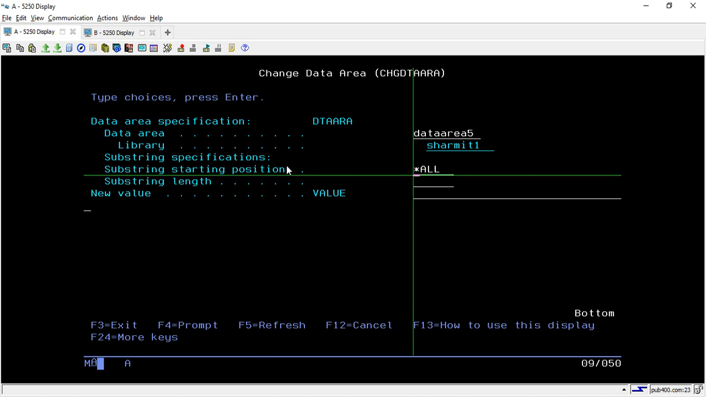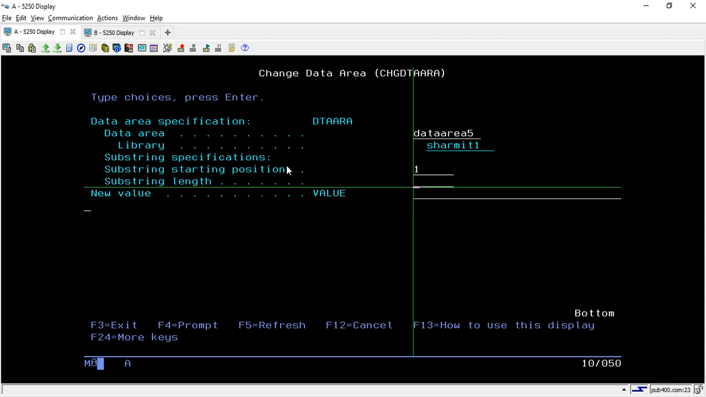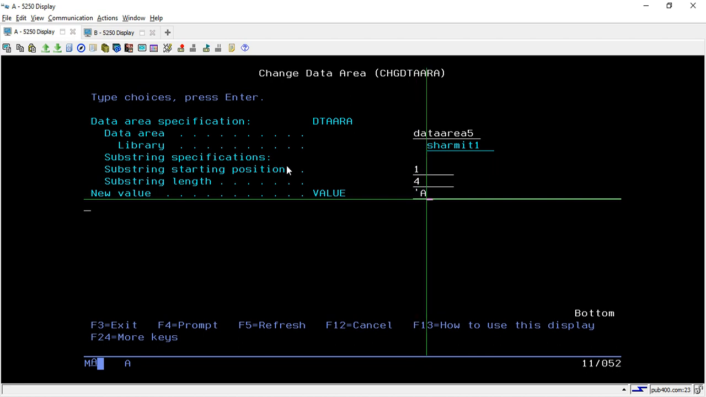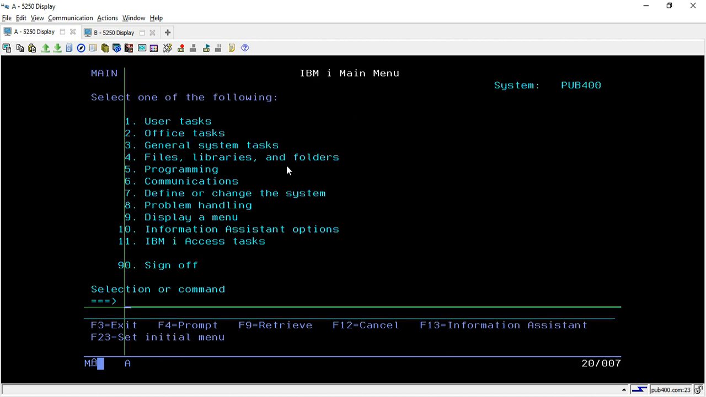For that, we will put 1 here, and the substring length we will select as 4, because TECH is 4 letters. So now the first 4 characters will be replaced with ABCD. Then hit enter. So it is changed. How will we confirm that?